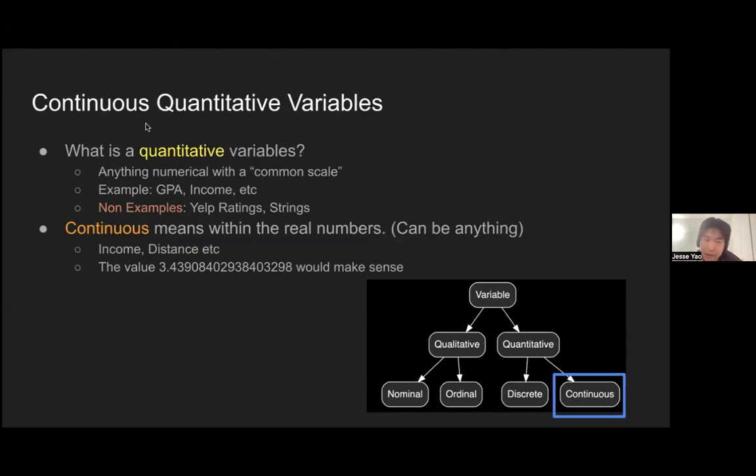So I guess I should assign what a quantitative variable is, right? This is anything numerical, but with a common scale. Now this point is actually very important, right? A few examples of quantitative variables are GPA or income, right? Where your GPA is like 3.7, like 3.8, and 3.8 is obviously greater than 3.7.